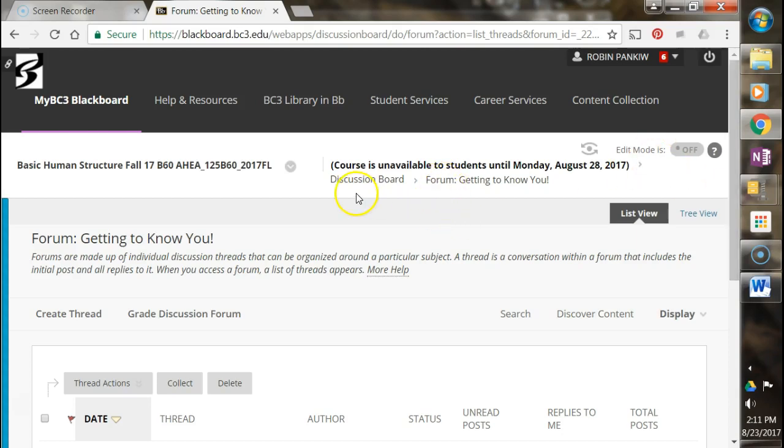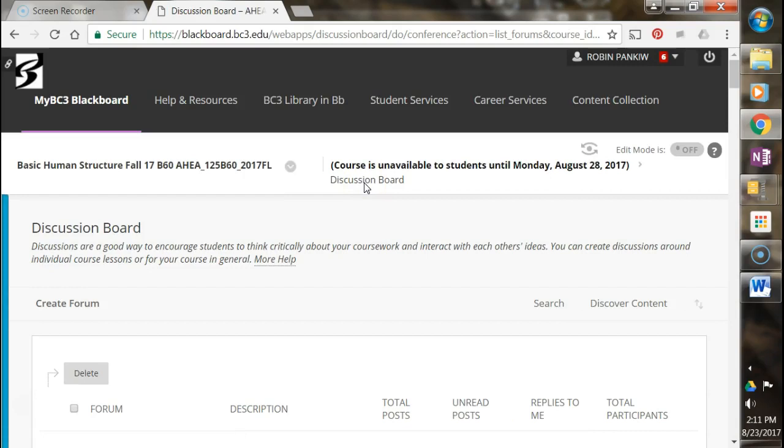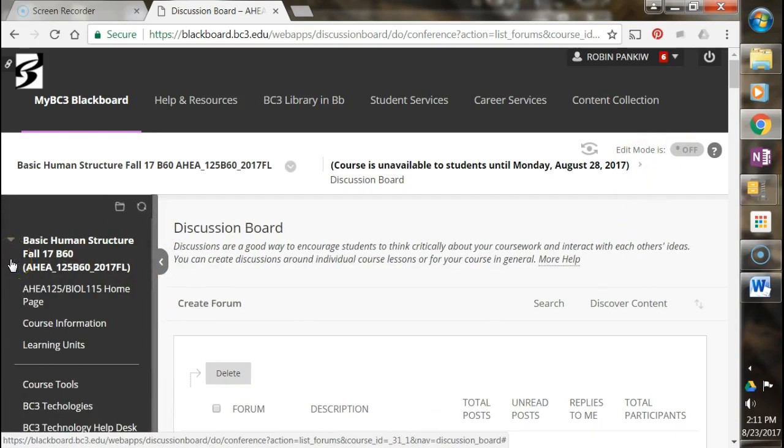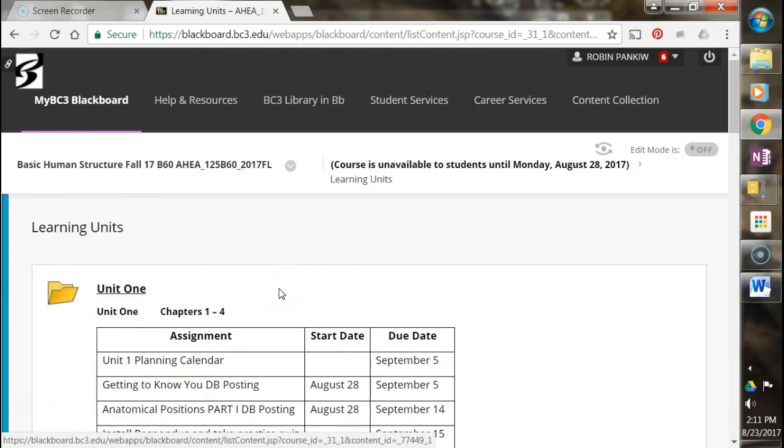All right, so I'm trying to find my breadcrumbs up here. It's a little different than the previous Blackboard edition. Doesn't seem to want to go back there. Once again, you can see that my menu is hiding. Going back to Unit 1.